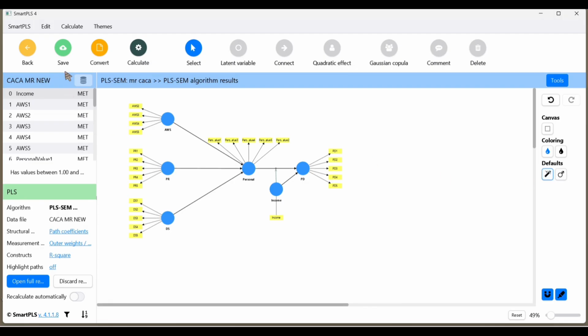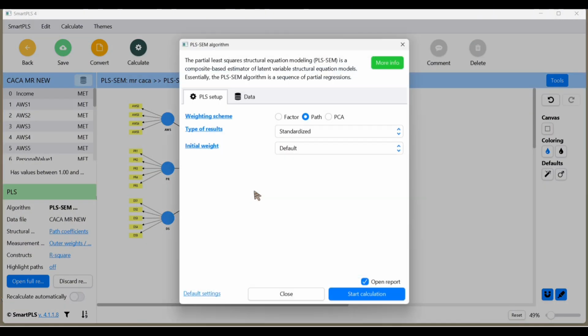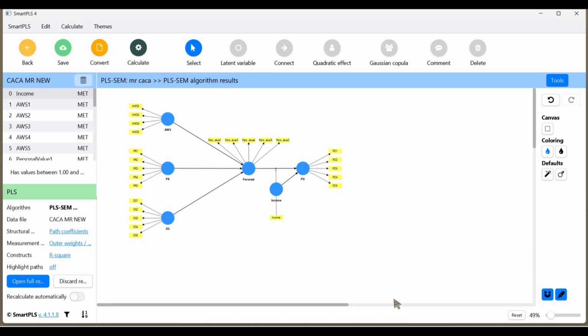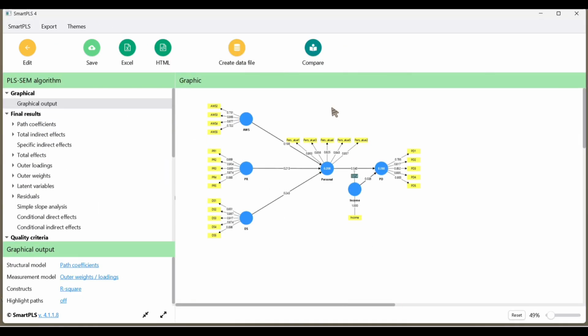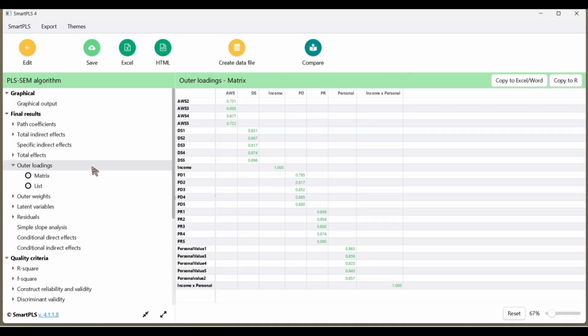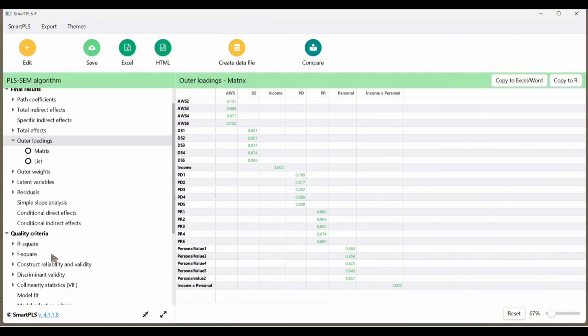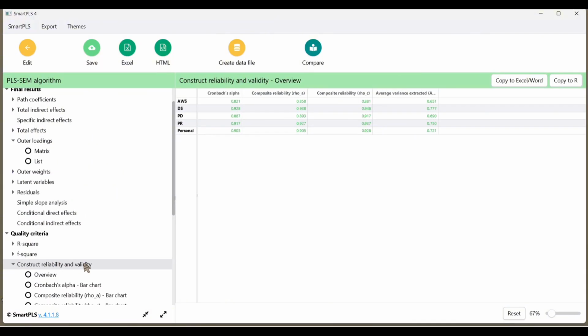And then after removing awareness 1, I will run the algorithm again. Okay, click outer loading again. Okay, all outer loadings were now above 0.70 and there were no more red indicators. So this confirmed that the measurement model is now valid. And then we need to check the reliability and validity.